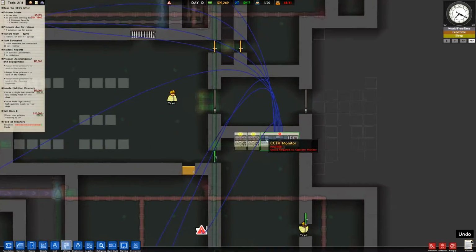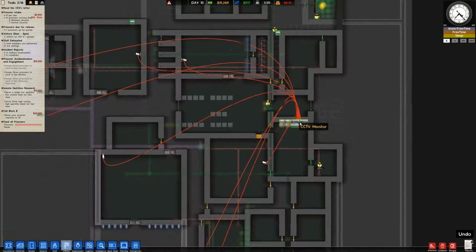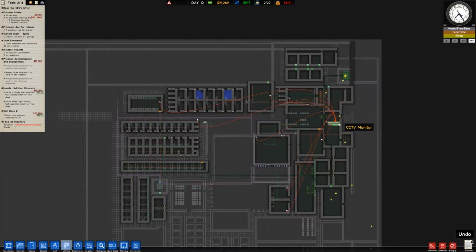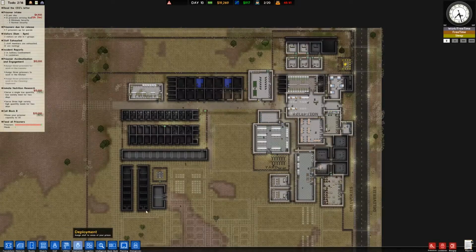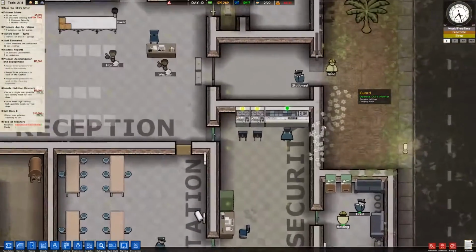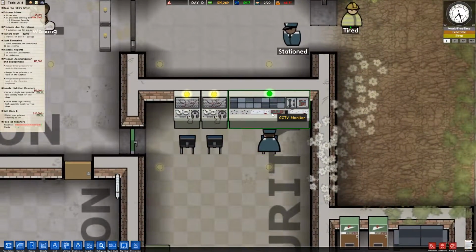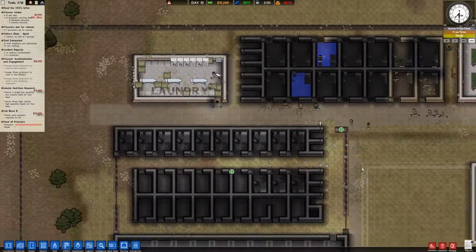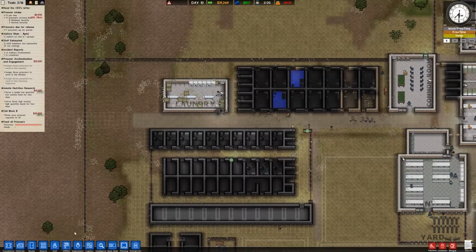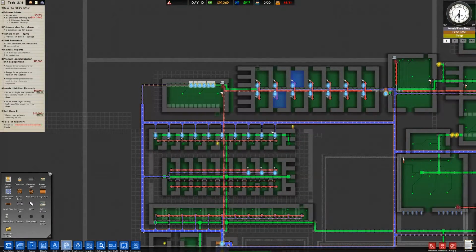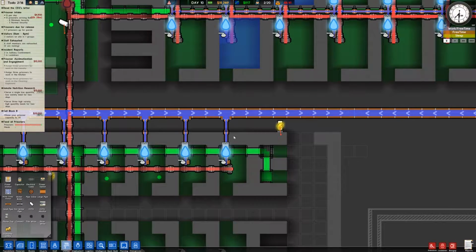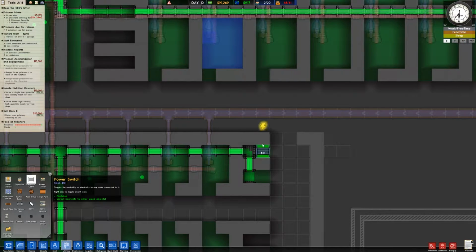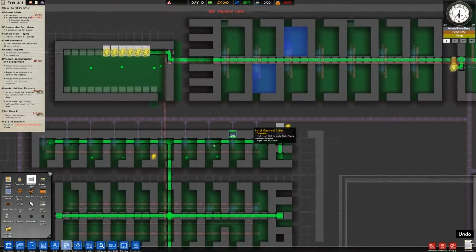So once this is connected to power, and it is, good. There we go. So now all we need is to have a guard monitoring it, and you can see we do. There's a guard operating the CCTV cameras. So we should be able to have visual now. Oh, well, we have to have direct power. Yeah, they need to be directly connected to power. Okay. Well, let's go ahead and install a cable there.